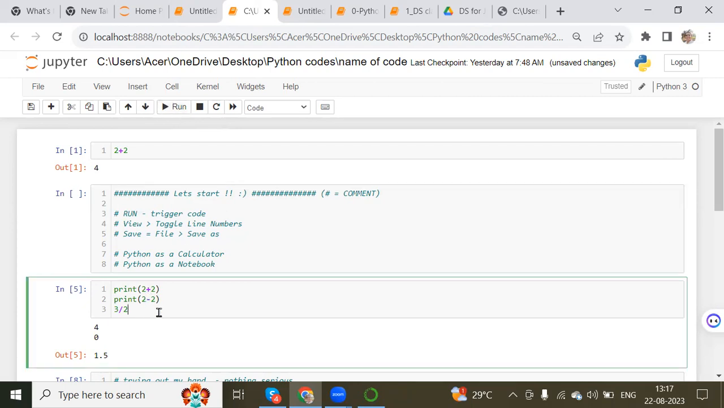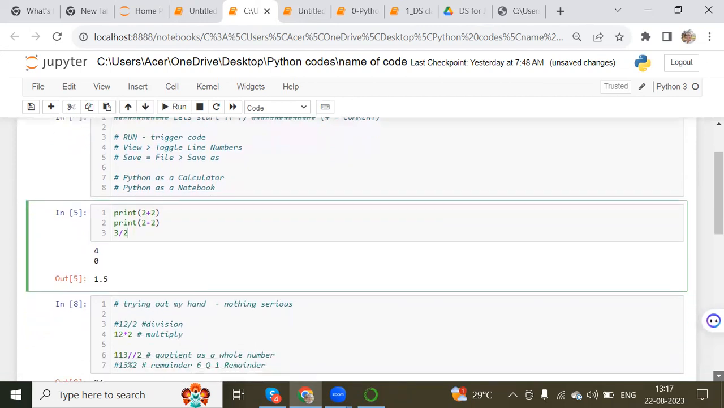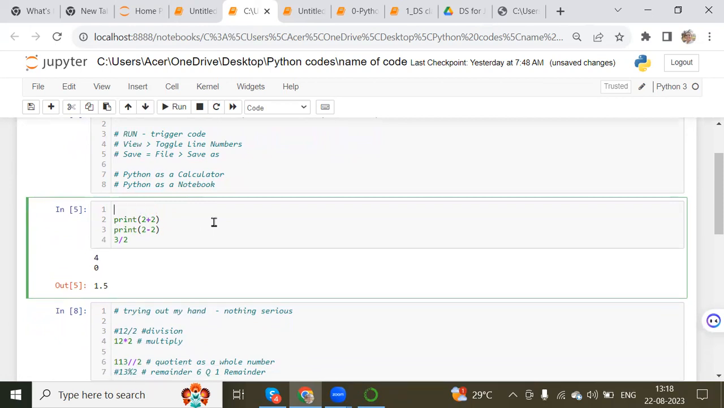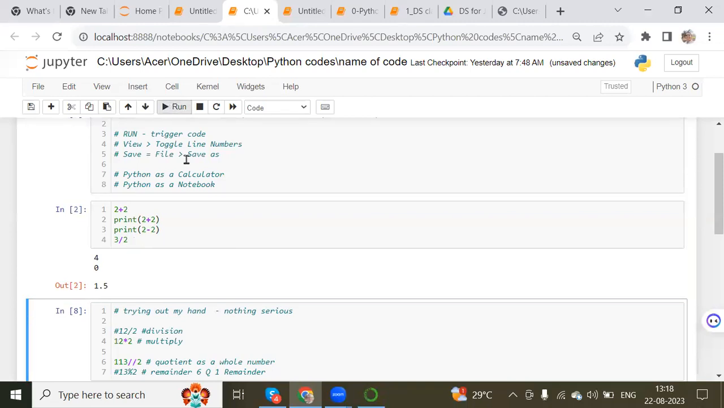However, if you're writing multiple lines of code, you will realize that you would have to use the print command. Why? Well, let me show you. If I write 2 plus 2, which was running perfectly fine above, and then I have these two options where I've written print 2 plus 2, print 2 minus 2, and then I have 3 divided by 2. I run all these 4 lines of code. You will notice that the only answers which come are from the print lines.